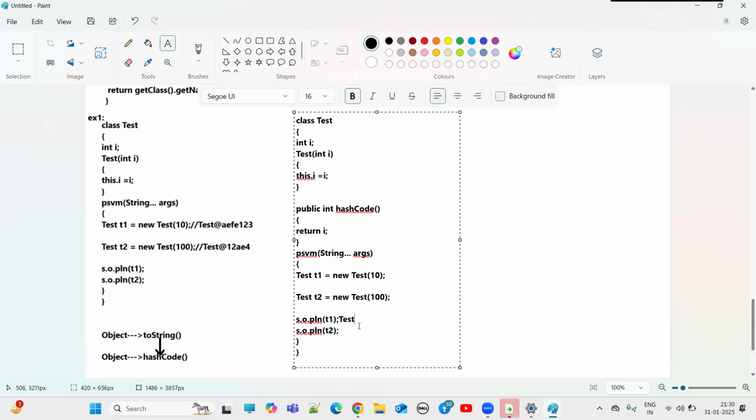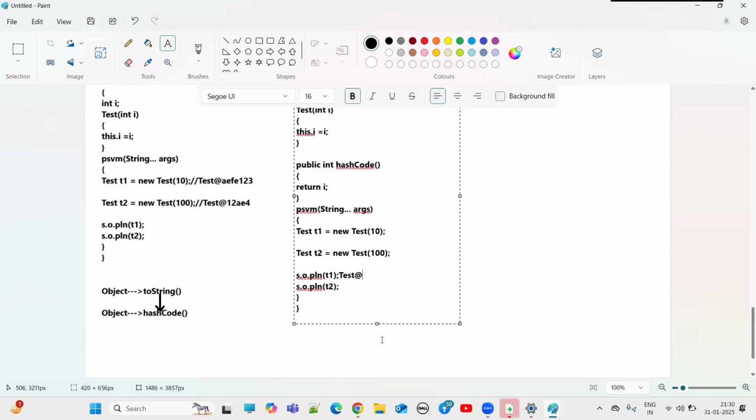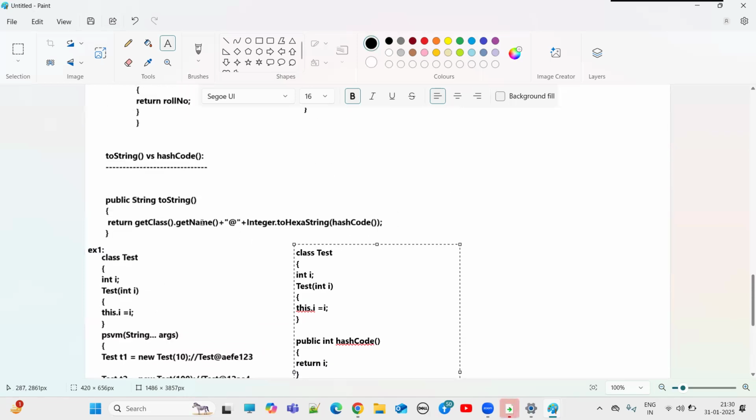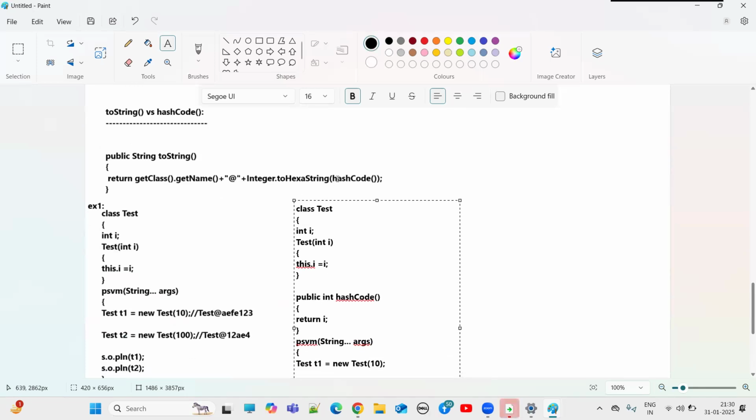Test. Class name Test, then at the rate. Here, see, Test. After that, at the rate, it will be appending. Okay, at the rate. So after that, what are we calling now? We are converting the hash code of this object into hexadecimal form, right? Now, which method is it calling? The hashCode method. See here, right? The hashCode method is calling.